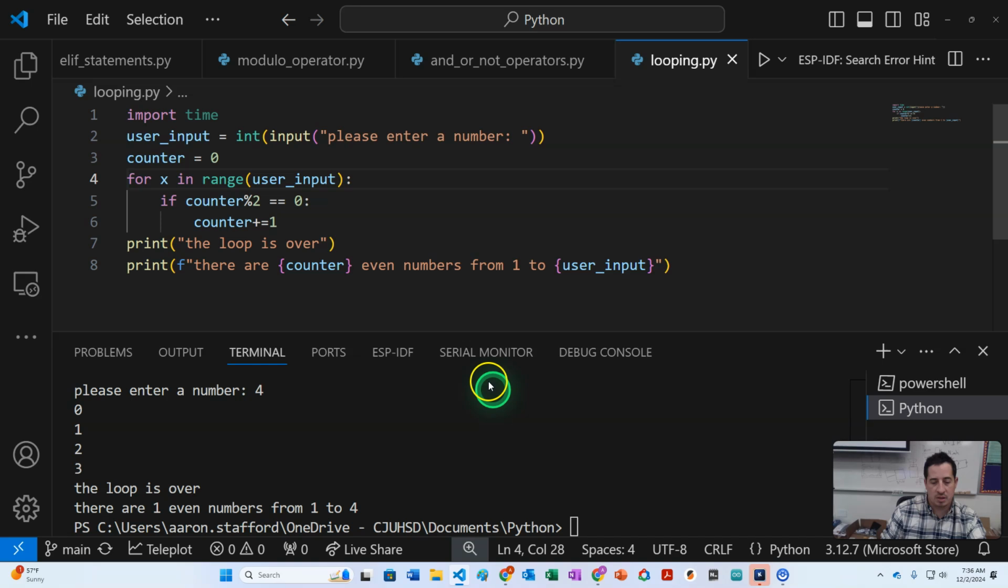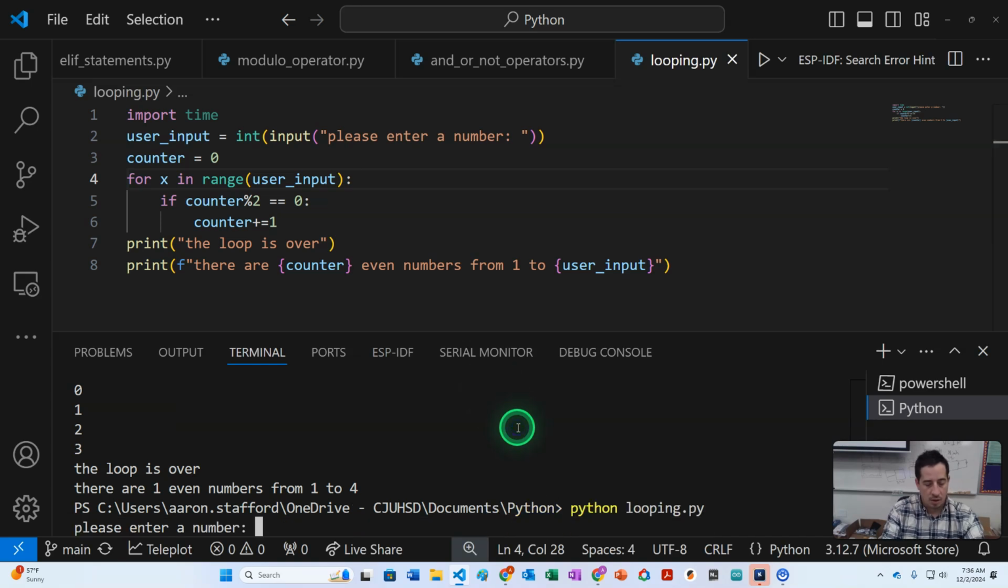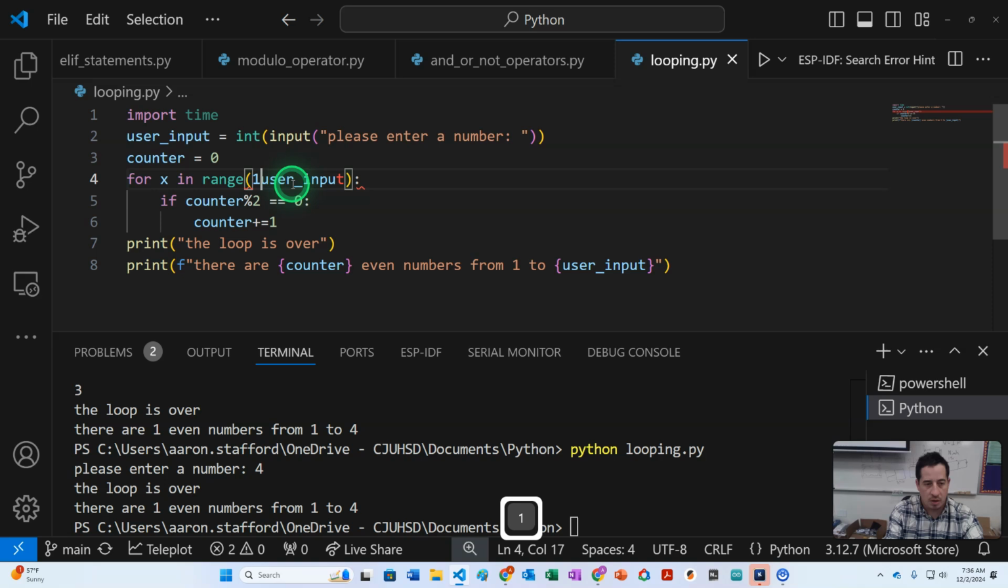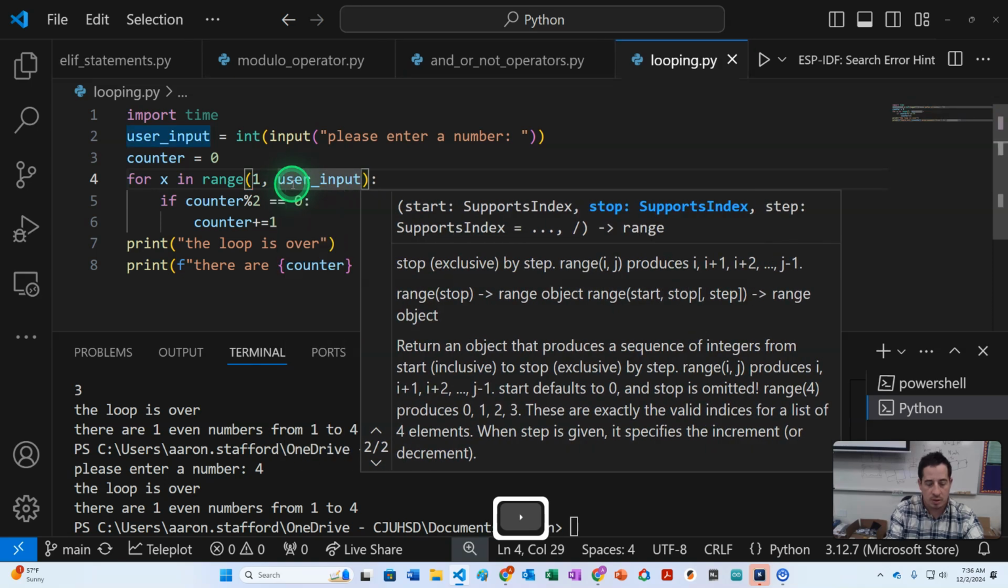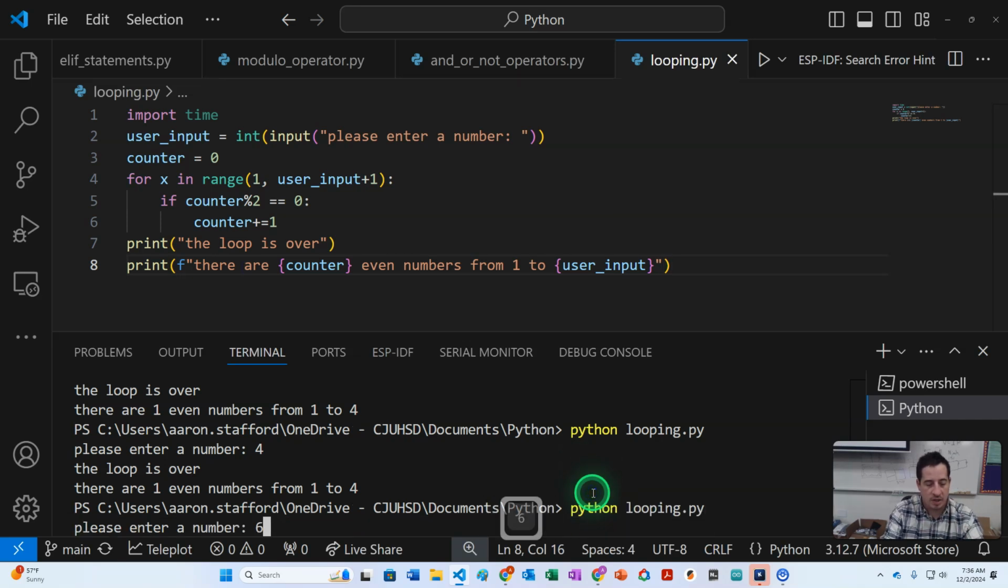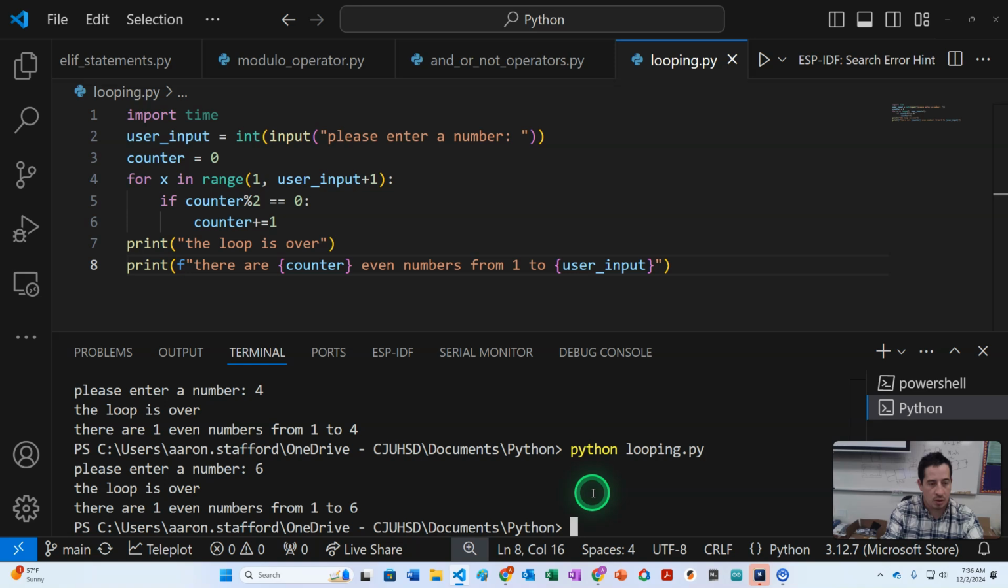That's sleeping there because that would make it take longer. So really, we would expect there to be 2 of them, right? A 2 and 4. So what we're going to do is say 1 comma user input plus 1, so it counts the last value. Okay, so let's try it again. Enter number 6. We should expect 3. Nope, something's wrong here.